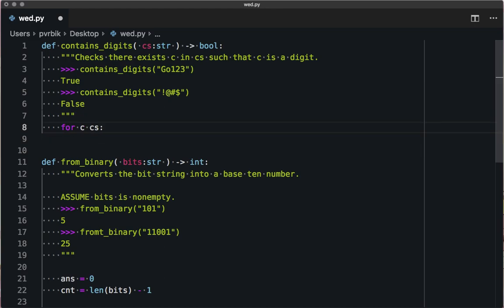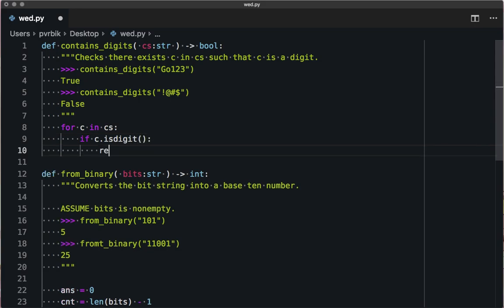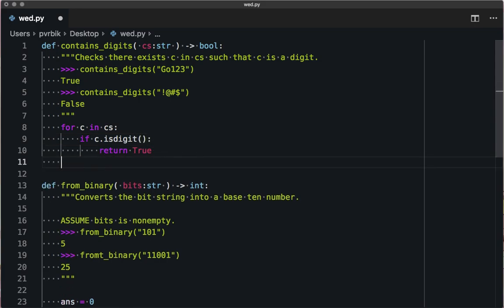Okay, but we could just have applied isDigit to the whole input string, right? Oh, right, because it's mixed. Okay, you're right. So if c.isDigit, then I want to return true. Else I want to return false. Yeah? Or maybe this is isDigits. Yeah, this seems right.